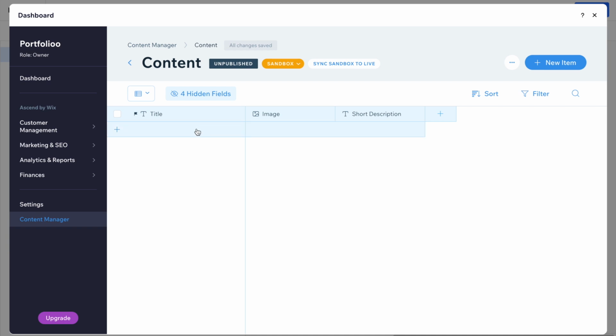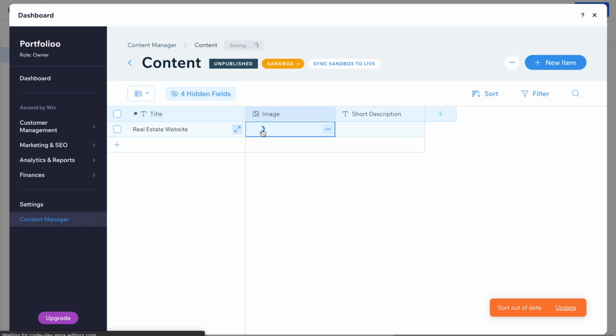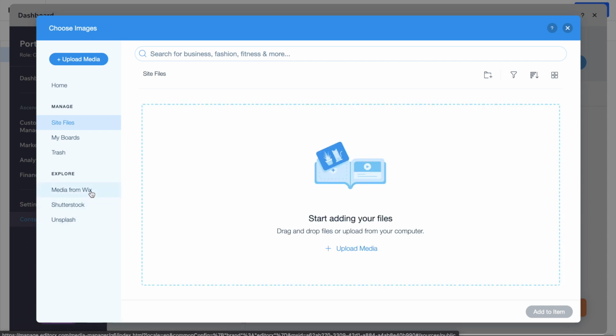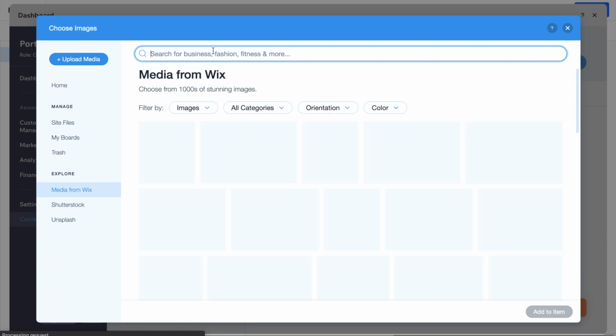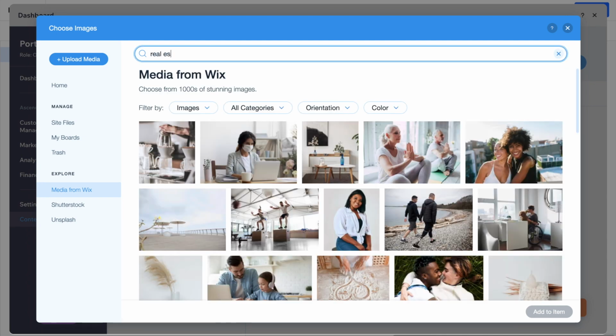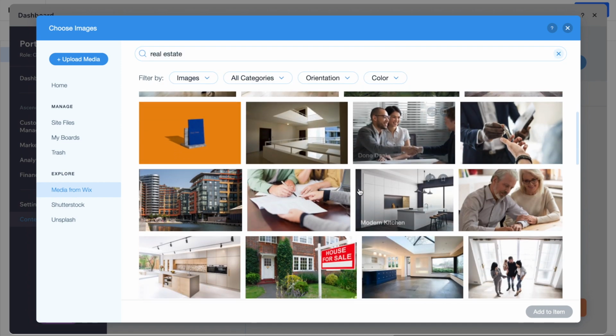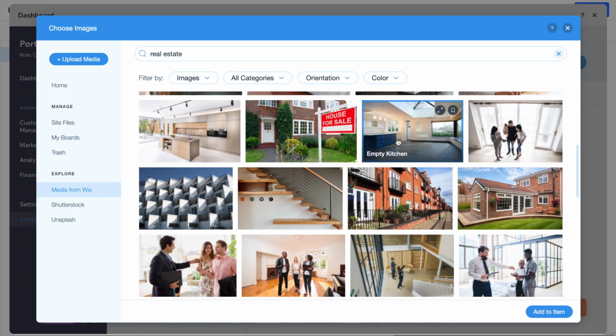And then for the title, we'll just click here on a plus sign. And then here I'll just say real estate website. Again, these are just random names you can add in for your project title, so feel free to update that. For the image, I'm just gonna use default images from Wix. Feel free to upload your own personal project images or whatever makes sense for you. So I'll just go to media from Wix, and I'll just look up, for instance, real estate and I'll find an image.